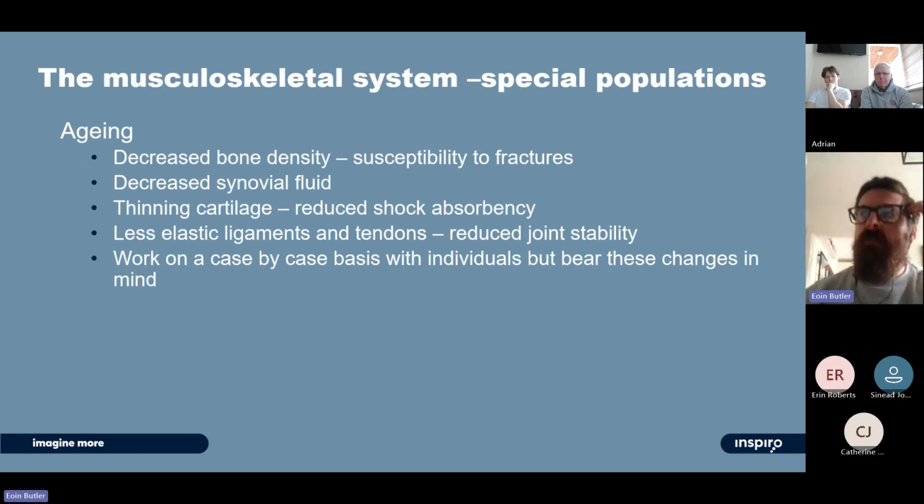But the aging population, okay, so potentially a decrease in bone density, so they could be susceptible to fractures. The more weight-bearing exercise we can do from an earlier age will reduce the effects of that decrease in bone density. They may also have a decrease in synovial fluid, so lubrication around the joint is not as efficient as it used to be. They could also have thinning cartilage, so there's reduced shock absorption and more friction in the movements. Less elastic ligaments and tendons and reduced joint stability.